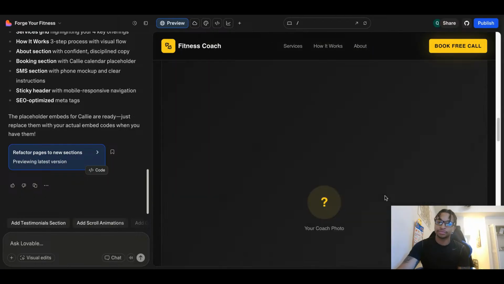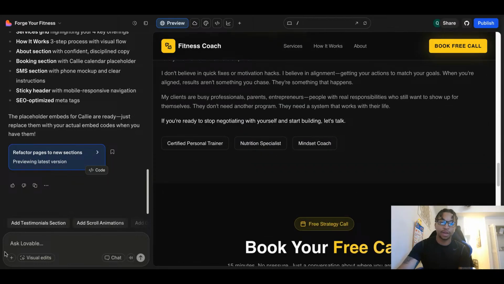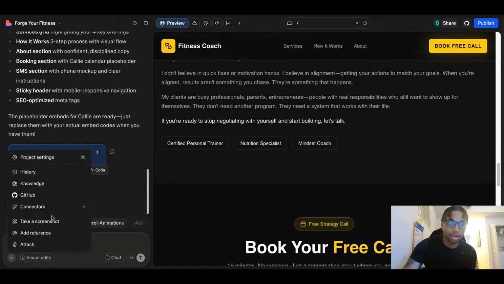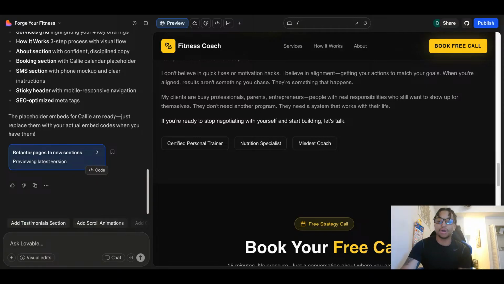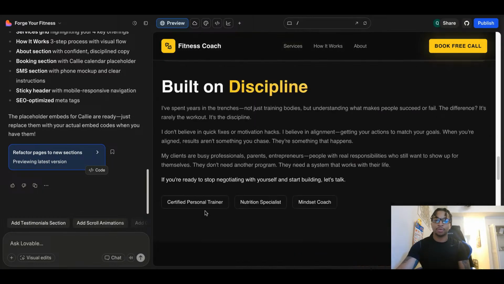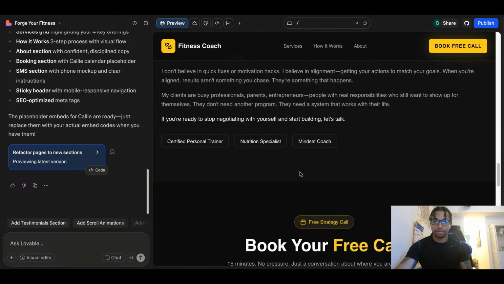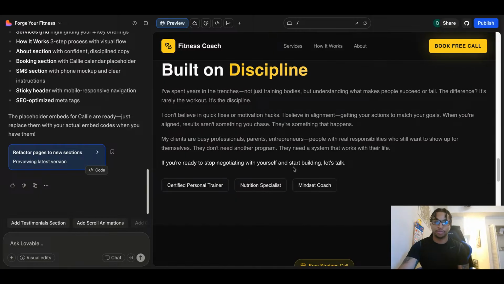Y'all, I'm going to put my photo here, actually. And you guys can do that too. If I wanted to put my photo there, I'm going to go ahead and attach. Oh, I need to connect my storage. But you get the point. You put your photo there. You tell Lovable, put my photo where it says your coach photo. It's going to do that for you.